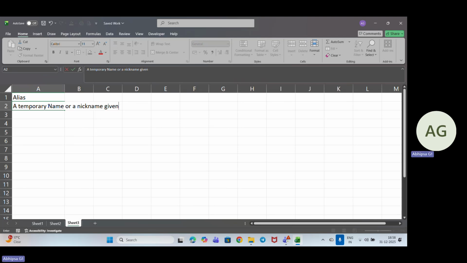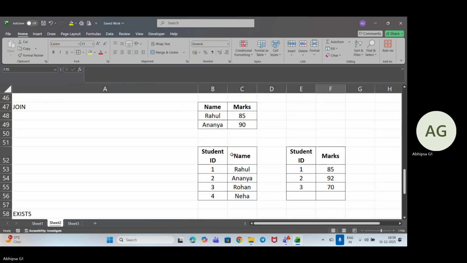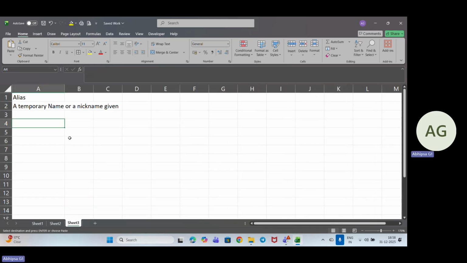Now, suppose we are taking the student details, the same one, the student with the names. Let's just take it here, Control C, and the marks, and we'll just paste it here.